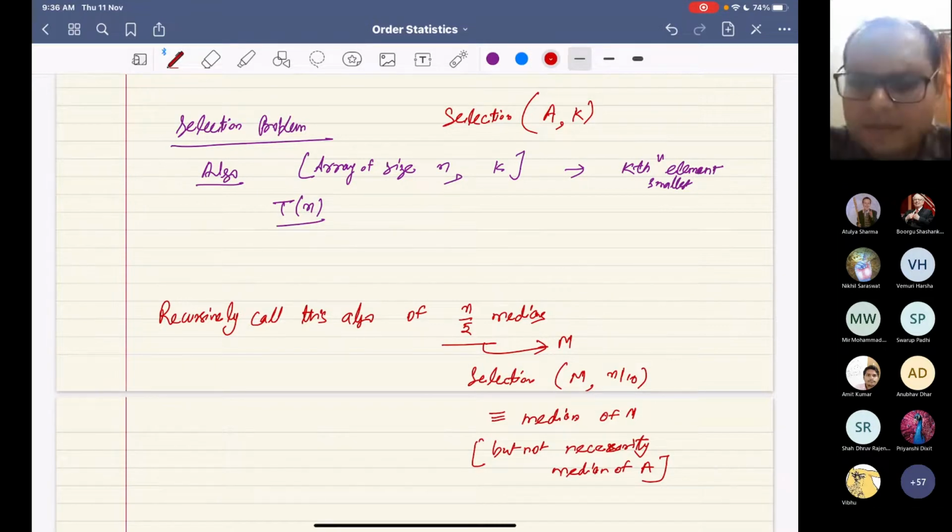Yes, sir. I'm not able to understand why the new one which we got will be a median of M also. I feel it shouldn't be a median of M also. We can't guarantee that. You see, okay, fine. You need to see the bigger picture now.